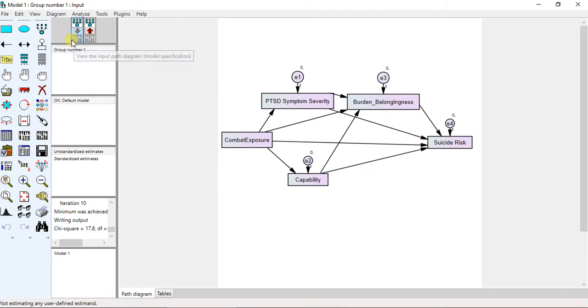Now we can look at what the path looks like, what the estimates look like, by clicking on view the output path diagram, and it basically gives you all the numbers related to these paths. These are by default unstandardized, or the B related to each of the paths, and it's also showing means and intercepts. If you click on the standardized estimates, this is where it tells you the standardized estimates.